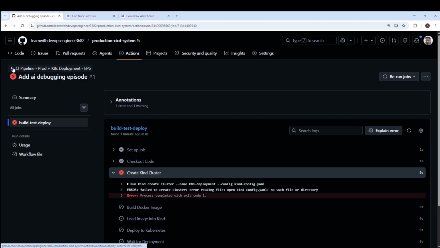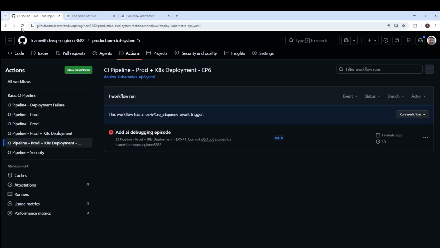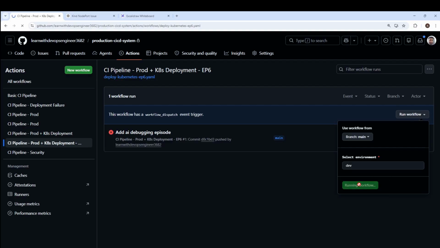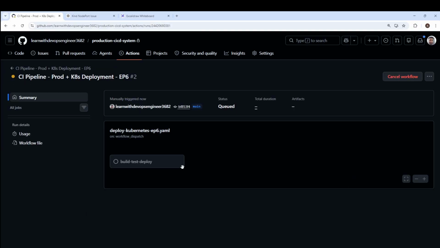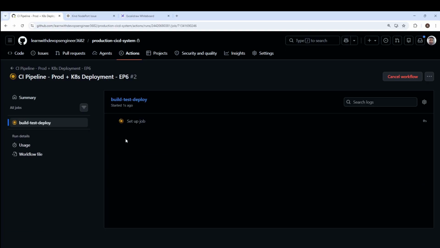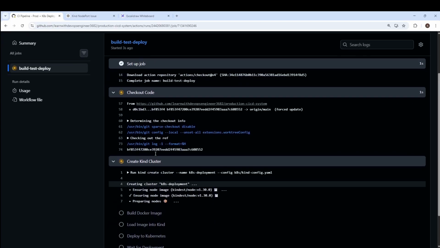Now let's jump back to the pipeline. And in the pipeline, I'm going to refresh this real quick. This will not run because we did not change anything in the exact same folder. So I'm going to run this manually. And let's see the output now.